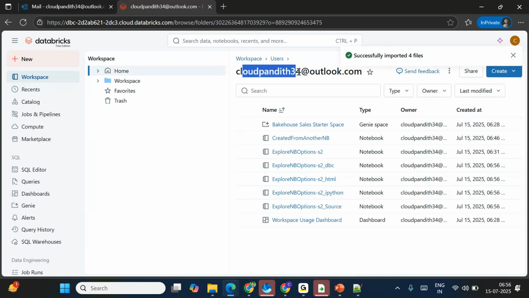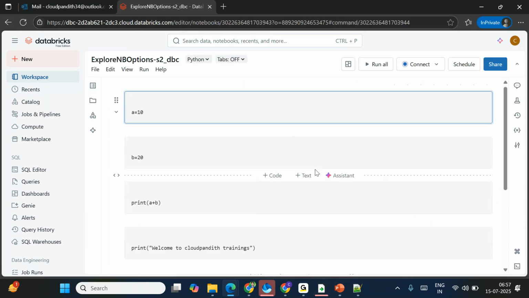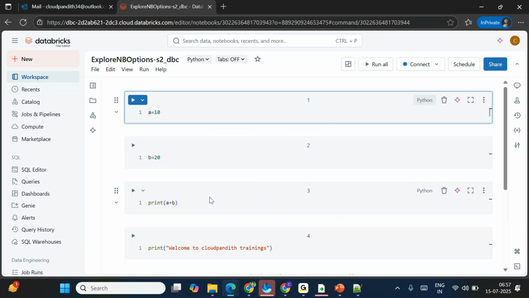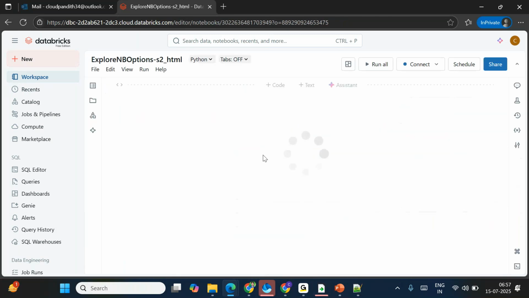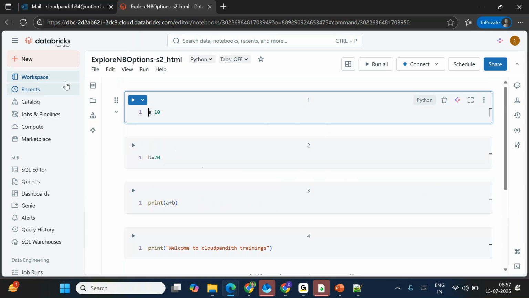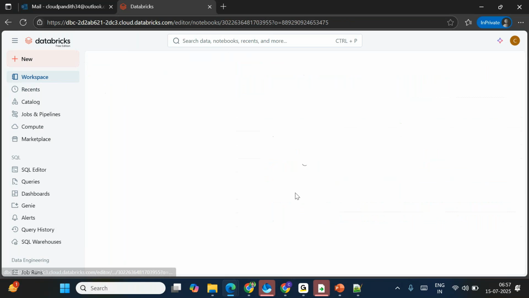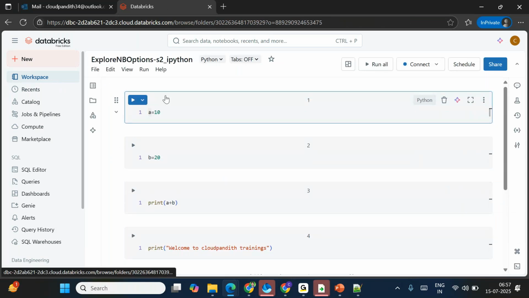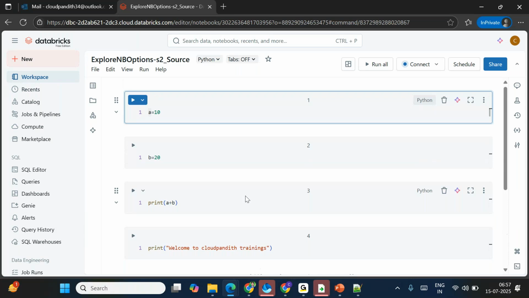Let's go and see. It is imported under user. So dbc, html, ipython, source. Now you can open dbc and see, is it imported properly or not? Is it imported properly, team? Yes. Next, html. Is it imported properly? Yes. HTML also fine. Next, IPython. IPython is also fine, team. Yes. Correct. Next, source. Source is also fine.